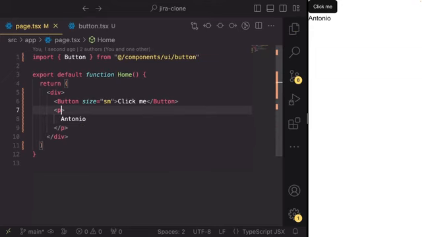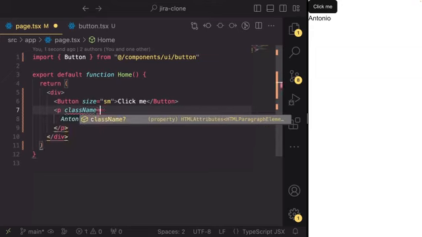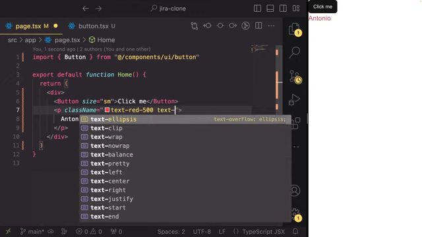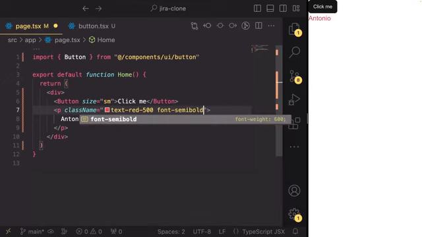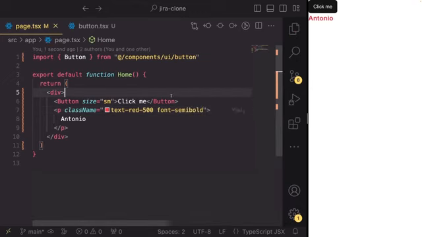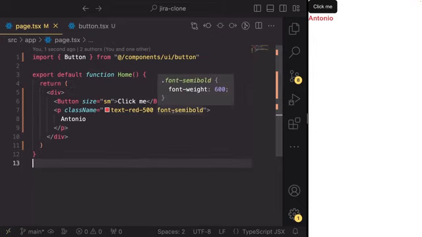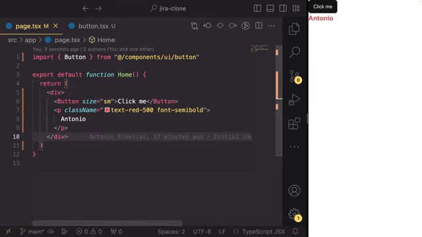So I'm going to write Antonio here, you can write your name, and I'm going to give this a className of text-red-500, and let's go ahead and use font-semibold. So as you can see, my Tailwind is working. Not only is it working, but I also have some cool hover features here, and I can even see this box right here. So how do I get those effects?